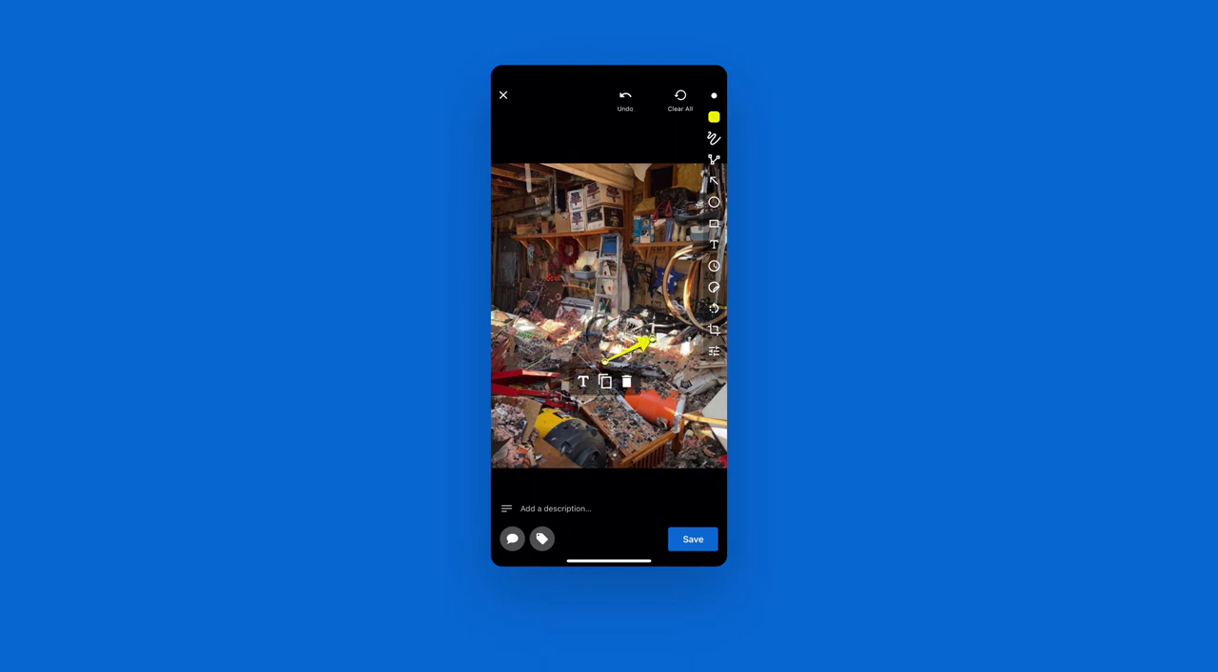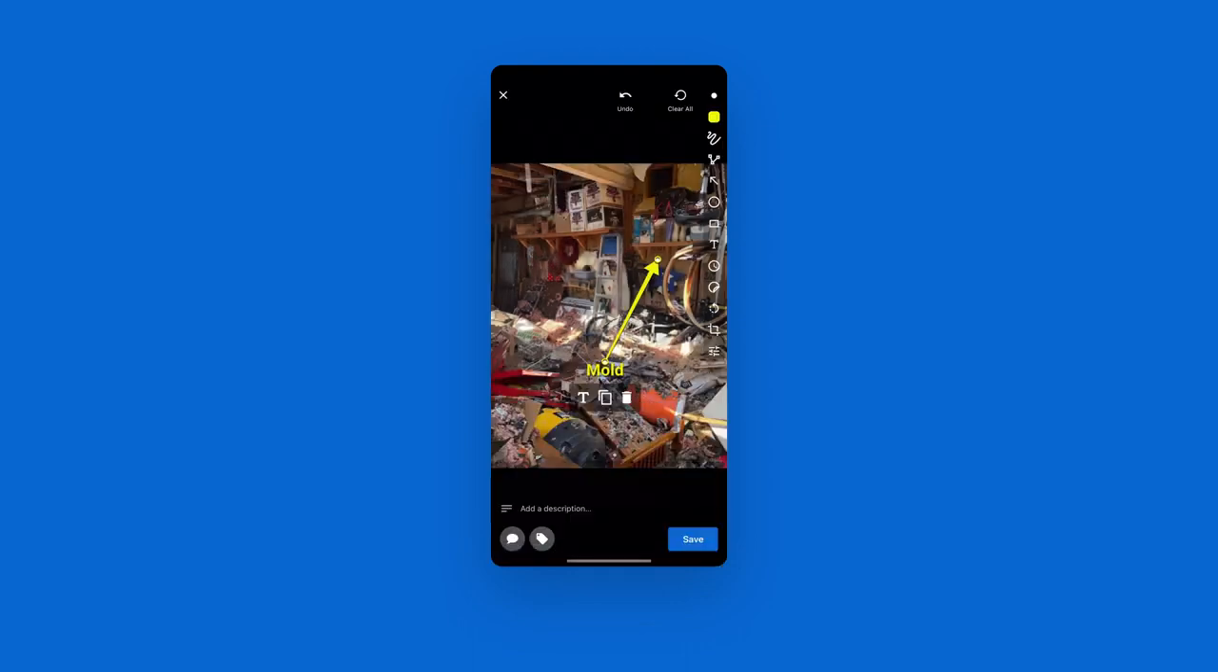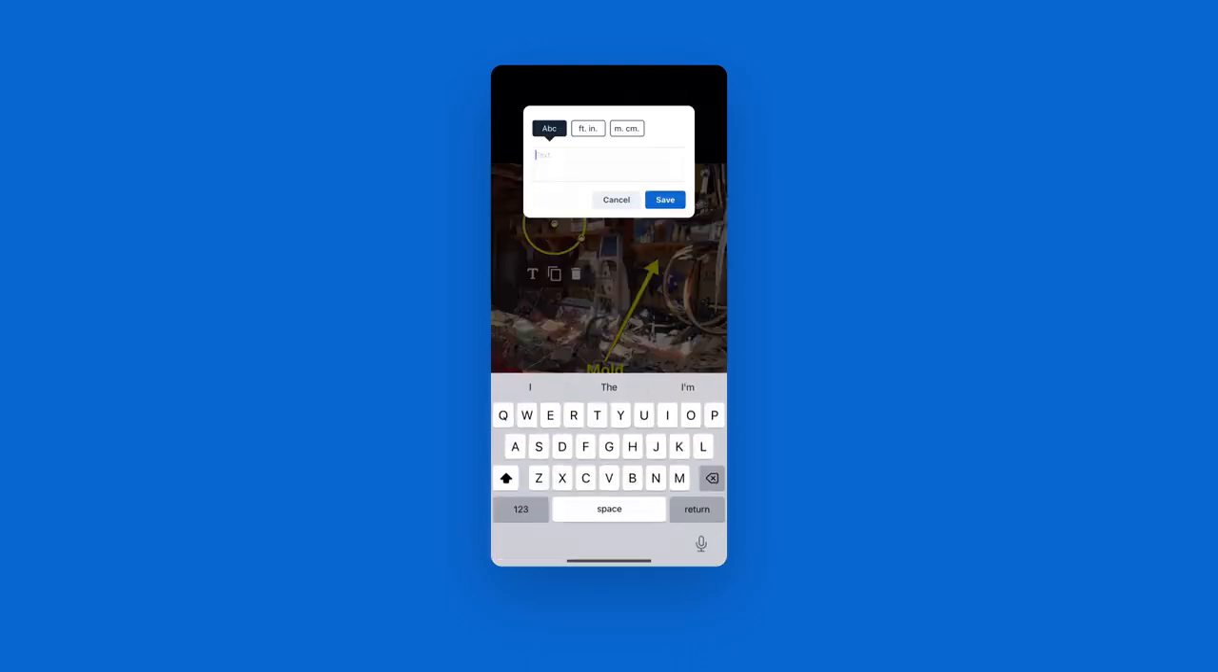I can easily take one of these arrows, drag it around, point to a specific area, and I can hit that little T and add some text that says, this is going to be mold. I can also grab a circle, come up to a specific area, circle that, add some text there and say, don't miss this.